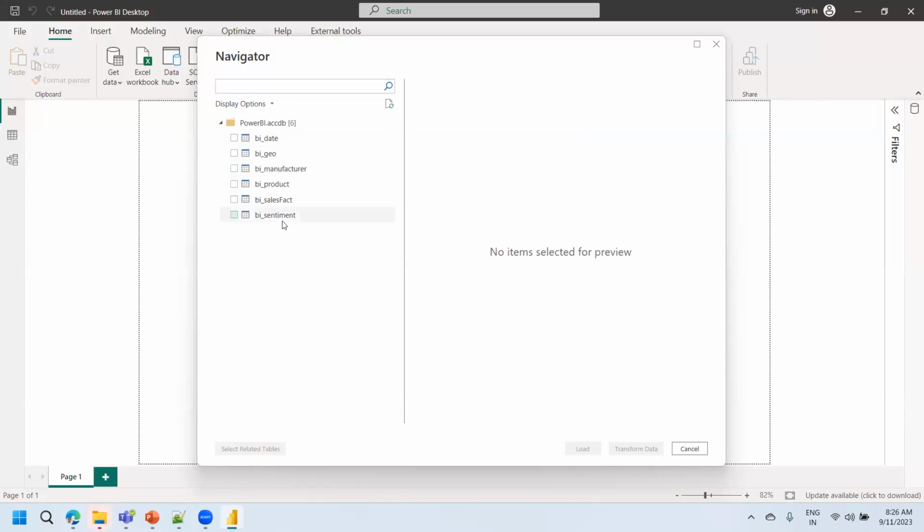Are you able to see this Navigator window with these tables? It's good. If you are not able to see this window, you have to install the Access DB connector. Just check it and let me know. One person, Sally, is facing an issue, right? I will share the connector details. Any others? Just check it and let me know.